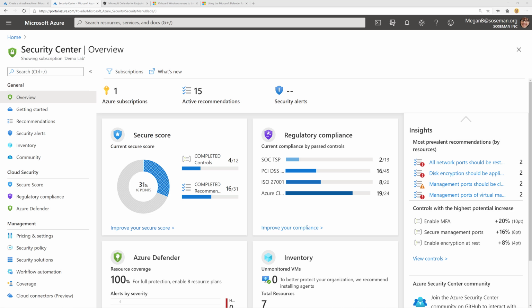Welcome back. I want to talk about how to onboard a Windows Server 2016 computer to Microsoft Defender for Endpoint using Azure Security Center and Azure Defender. So I'm going to put a link in the video description to instructions on how to do this, but let's step through it together.